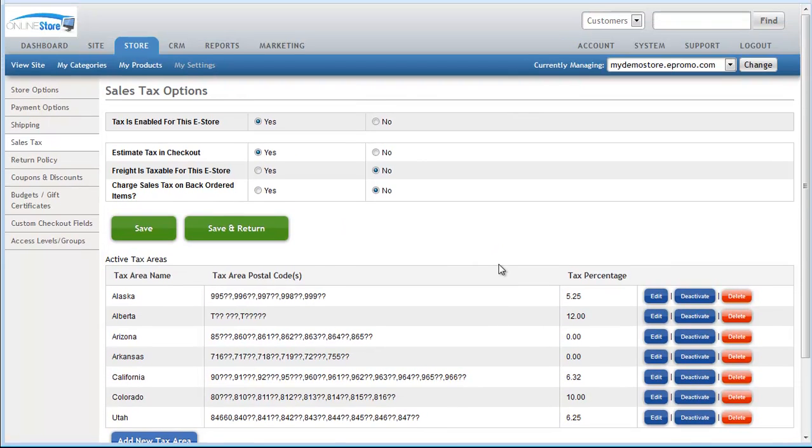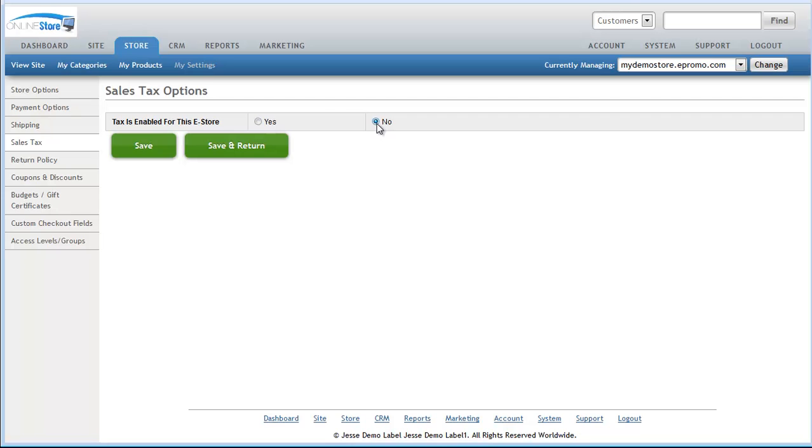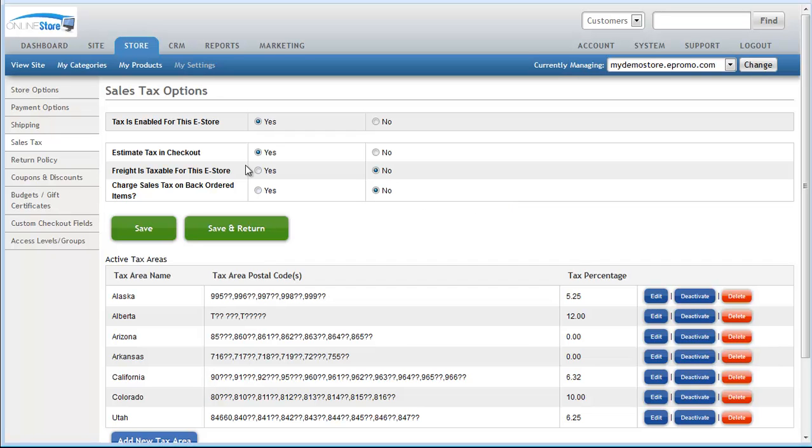Okay. Now, the first thing you want to do is enable tax for this store if it isn't already. If you had no, for example, you'll see nothing besides the yes or no option. So if you say yes, it turns it on. And then down here you have a couple options. You want to allow your customers to estimate tax in the checkout. So do you want them to enter their zip code, click estimate, and see what their estimated tax would be if they went ahead with the purchase the way it is at that moment? Okay, so you can say yes or no.